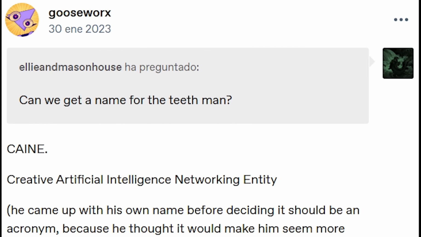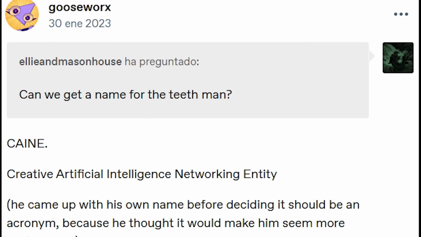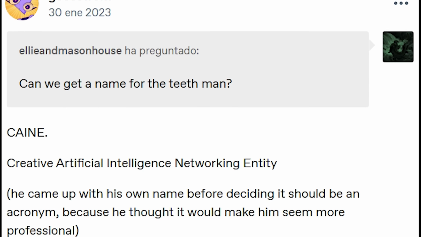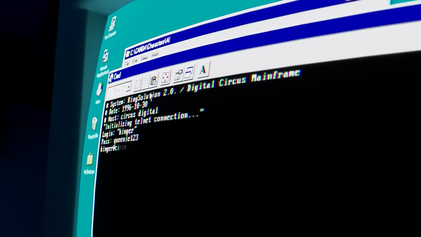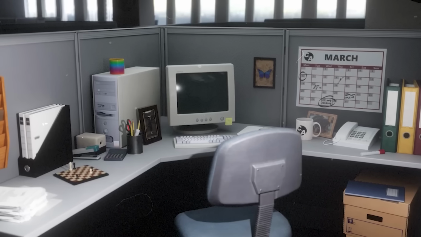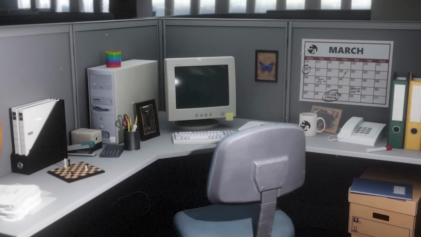The creator confirmed it's an acronym for Creative Artificial Intelligence Networking Entity, and he came up with the name himself to sound more professional. Also, the 123 at the end of the password might support the theory that Kinger and Queenie had 3 children, as we see a chessboard in Kinger's cubicle with a white king, a black queen, and 3 pawns out in front.